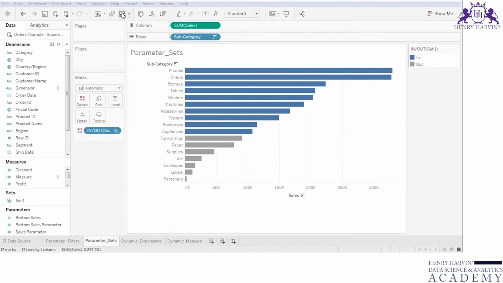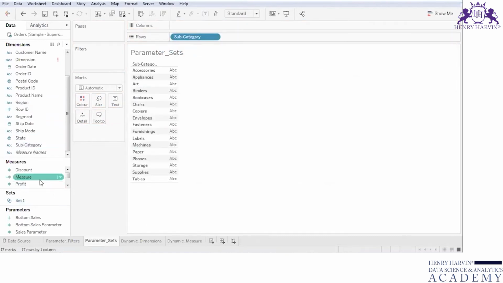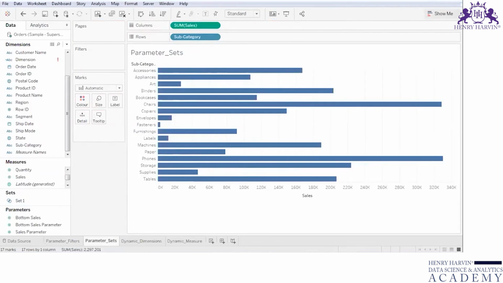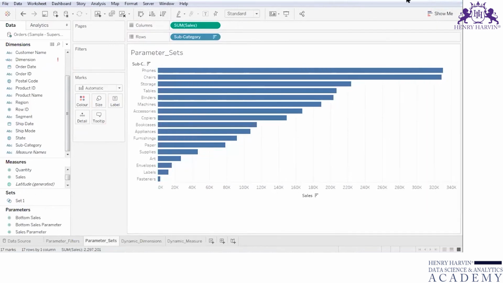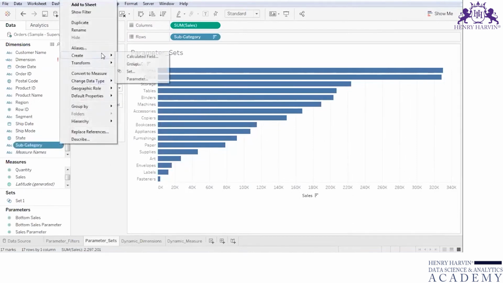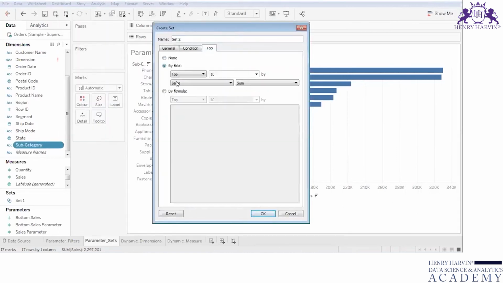Let me remove every visualization over here and let's create it from scratch. First of all, we'll take the subcategory from the dimensions, then we'll take sales from the measures, and let it be a horizontal bar chart only. Now I would like to create a set. For the set, I'll go to the subcategory and create a set on this. In the set I would like to take, based on the sum of sales, the top 5.